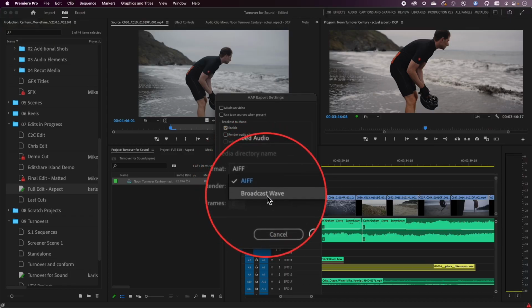I do find most sound engineers just prefer to get the unaltered clips without any effects. Maybe send them a mix of the overall project in addition to this, but for the most part, just check the enable checkbox here. As far as format is concerned, we really recommend broadcast wave. It's much more of a standard than AIFF going out to sound mixing tools. Unless you are specifically being told to use AIFF, I would just default to broadcast wave.